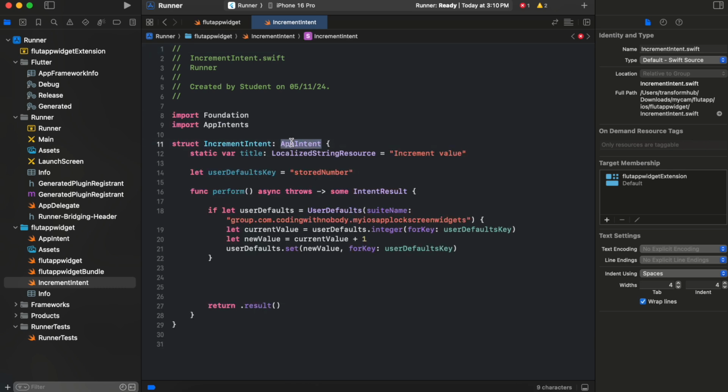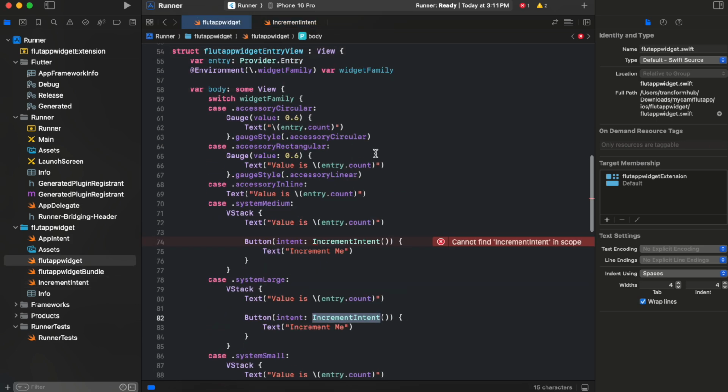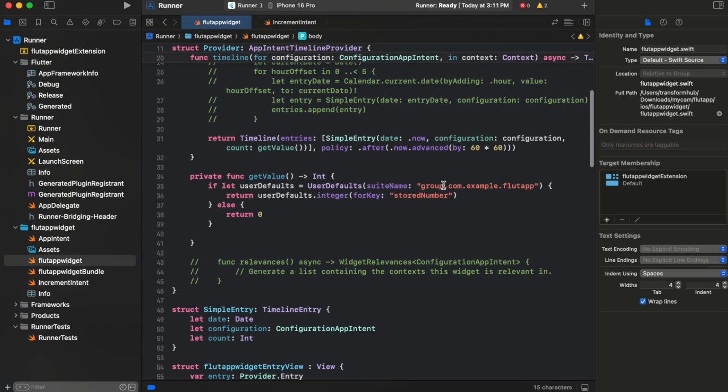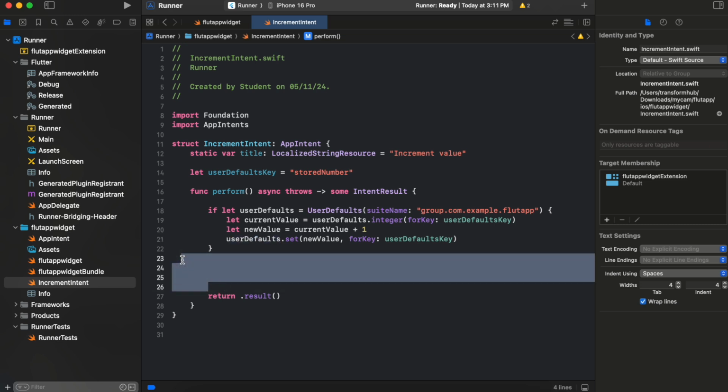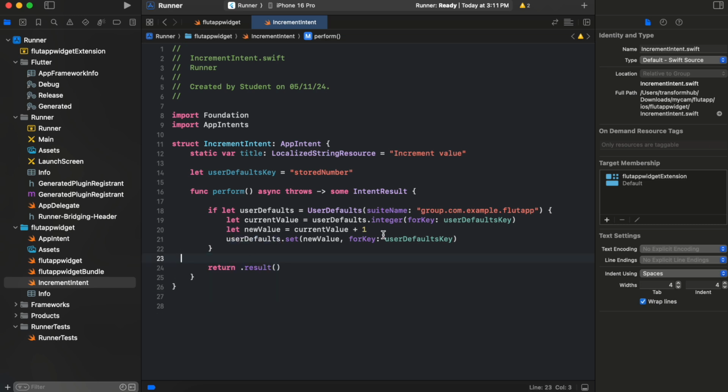So here you can see this is our AppIntent. We are extending from AppIntent. We have to give it some title, we have to give it some key, and we have to override this perform method from our AppIntent, and it will automatically get called once you click on your button. So here we'll have to use the same suite name. So I'll just go over here and copy this suite name and paste it over here. So here we get our current value from user defaults. We update the value by 1 and we just save it inside user defaults. Okay, so hopefully this all looks good to me.